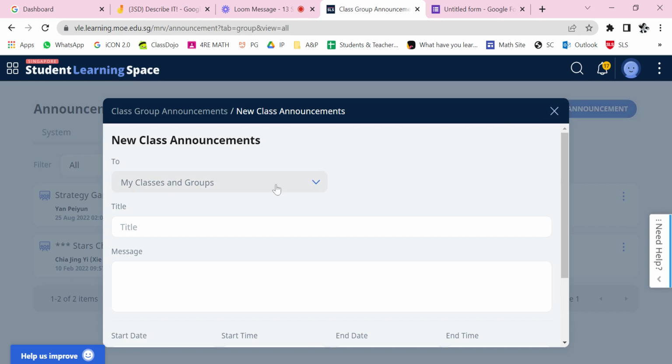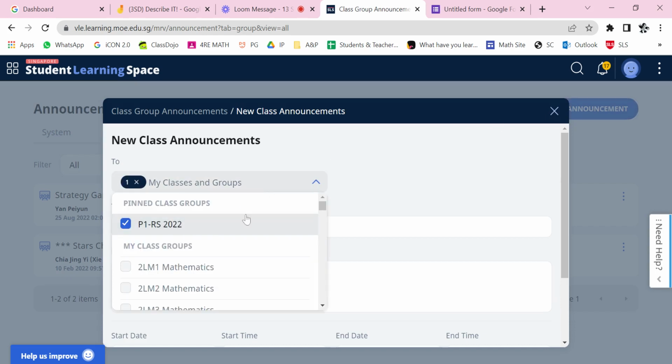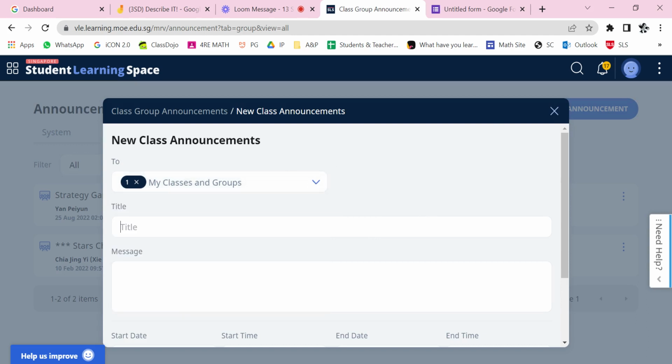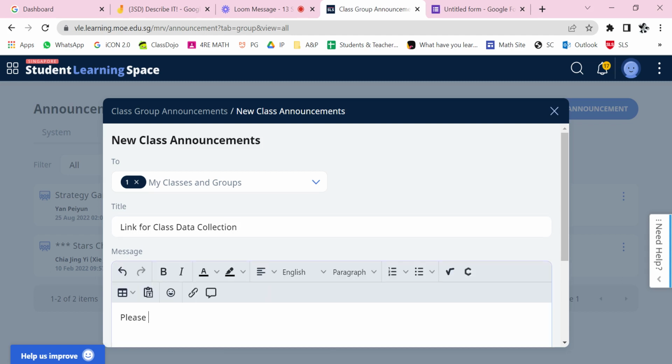For SLS, you can add group announcement. You should have your own class survey groups, your class groups. So you go here and you can have a link for class survey or class data collection. Please click here. Okay, so this will be the link for them.